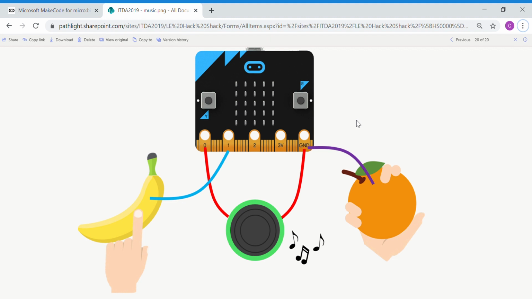Whenever we press the banana, so that means on pin P1 press, we will make a sound come out from the speaker and at the same time have a little LED icon appear on the microbit. So on pin P1 press, on banana press, sound plays, LED shows. We're going to do the coding for this, so let's bear in mind that everything works with pin P1 press. So I'm going to switch over to MakeCode with Microbit.